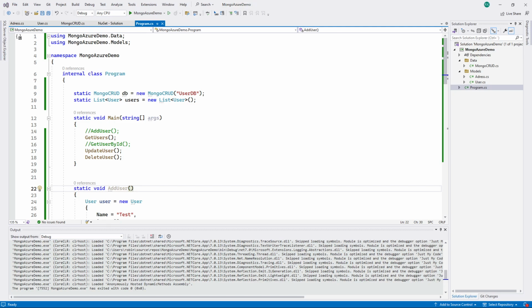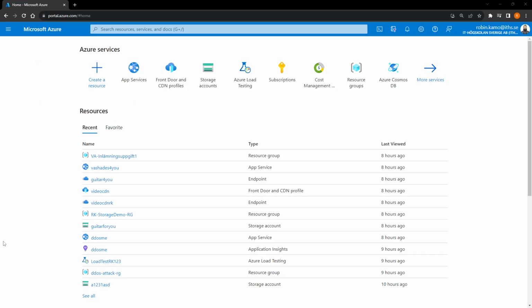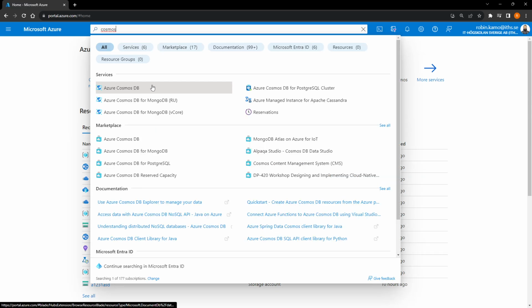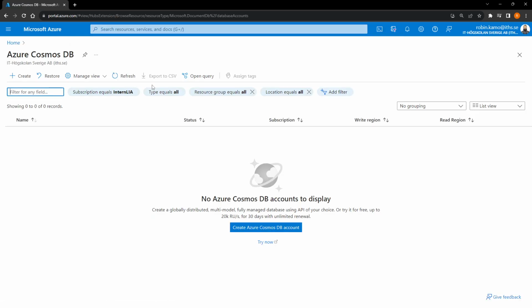Now it's time to actually host this on Azure and cloudify it with CosmosDB, right? So let's navigate to the portal. In the portal, we want to create a service, and we'll do CosmosDB. So Azure CosmosDB is the Azure resource to handle document-based databases, right? Like MongoDB. So here we'll press create.